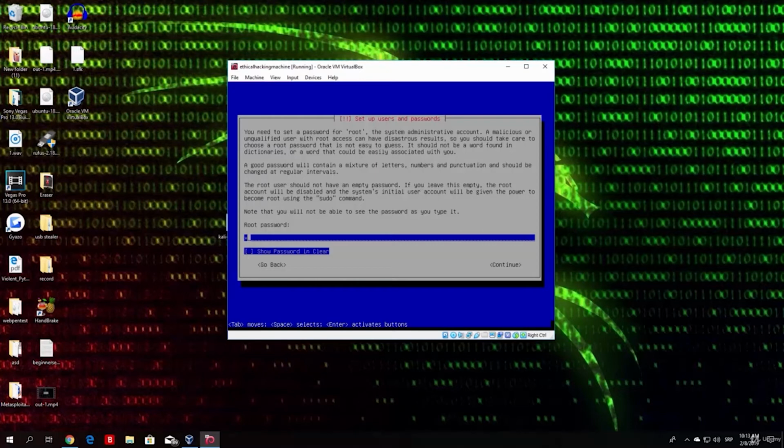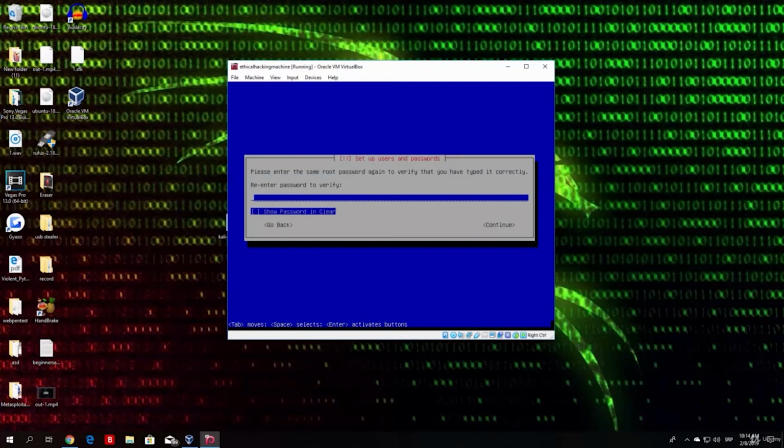Here I will just type in test1234. You can check "show password in clear" if you like to, but just click on continue right here when it will ask me to reconfirm the password. So I'll just type here again test1234, and I will go on continue.